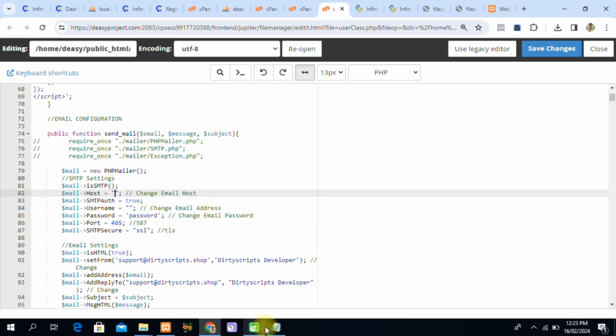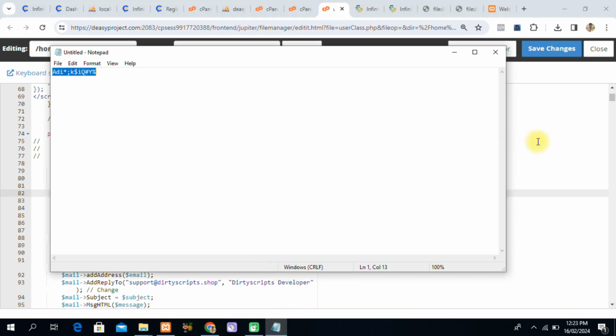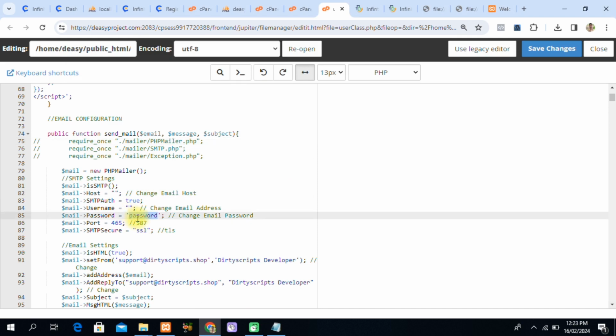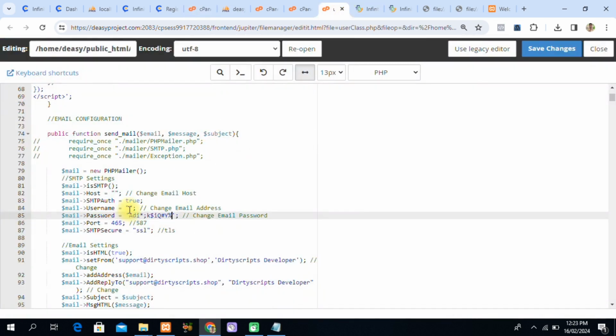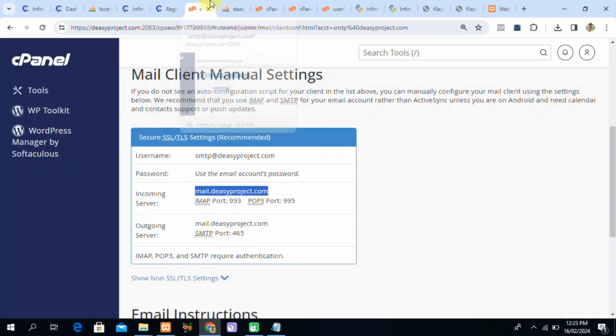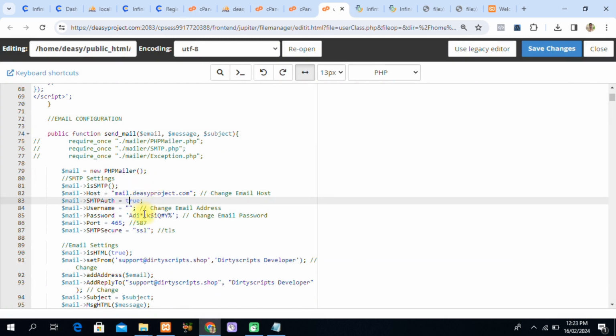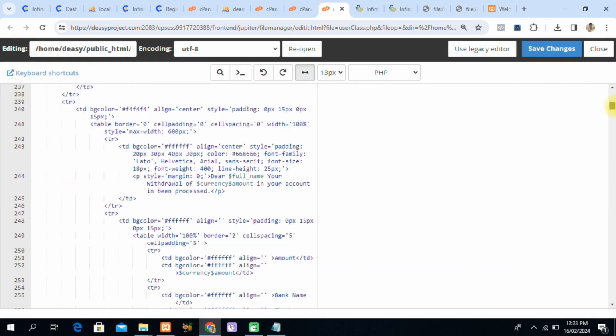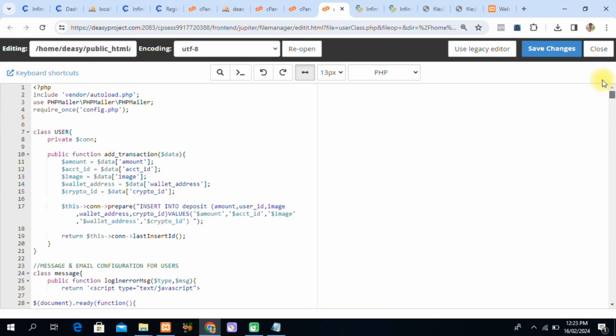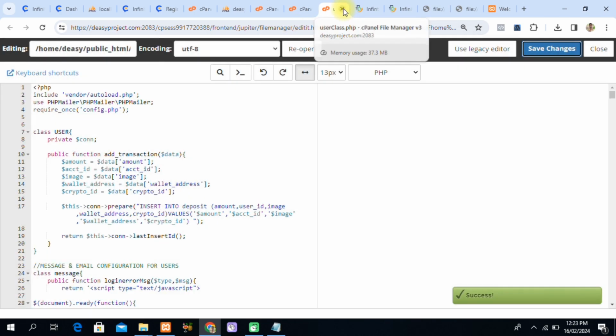This is the same password, so paste the password here. Then for the host, we copy it and paste it here. And the email itself, which is the username, we copy it, then paste it in the username. So that's it, it's done now. Every other thing is okay. Then we'll save.